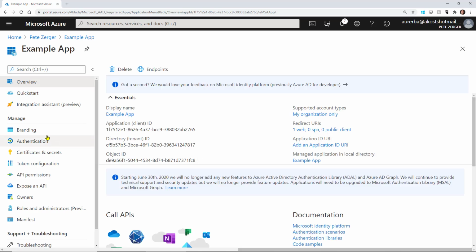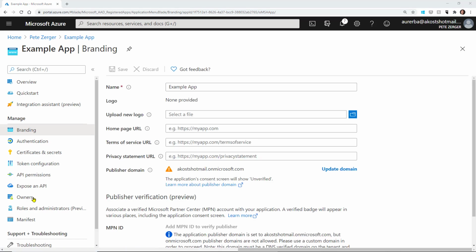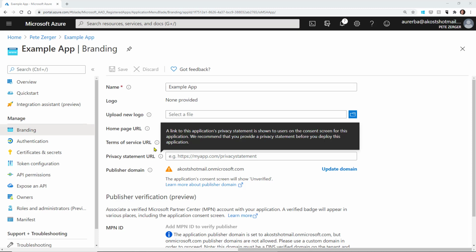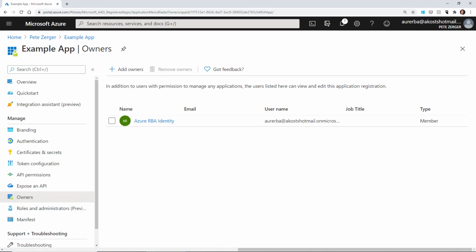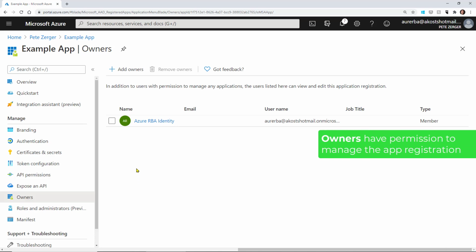And we want to look at just some of the properties here. So here under branding, I can put a logo, I can put a link to my terms of service, my privacy statement, etc. So in a corporate scenario, this might not be so important. If I choose that option for multiple Azure AD tenants for a SaaS app, for example, terms of service, privacy statements, these are all going to be very important. And when I go down here to owners, owners is where I can manage who is authorized to help manage this registration. So this is where I can add other administrators that could help take care of this registration over time.